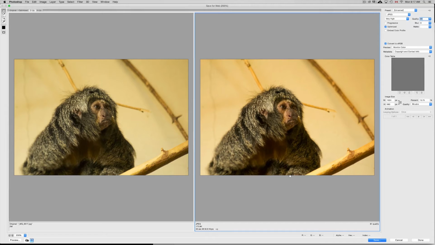Now if it's an image like this, go for JPEG, okay? If it's not, if it's for example a logo, black and white logo, you want to go for a GIF file, okay? But for now, JPEG's good enough.